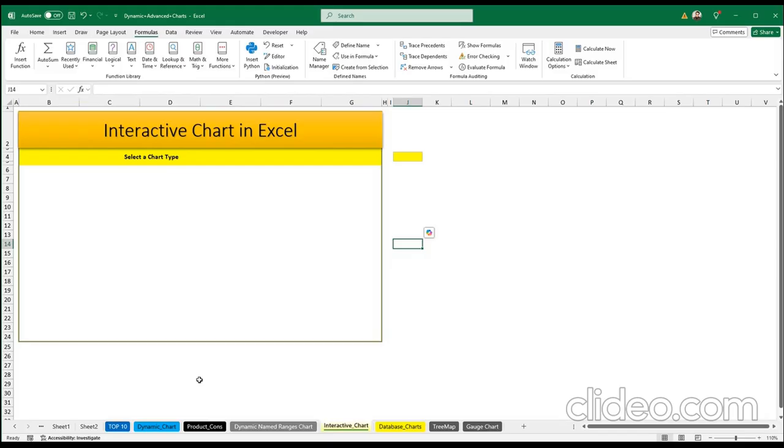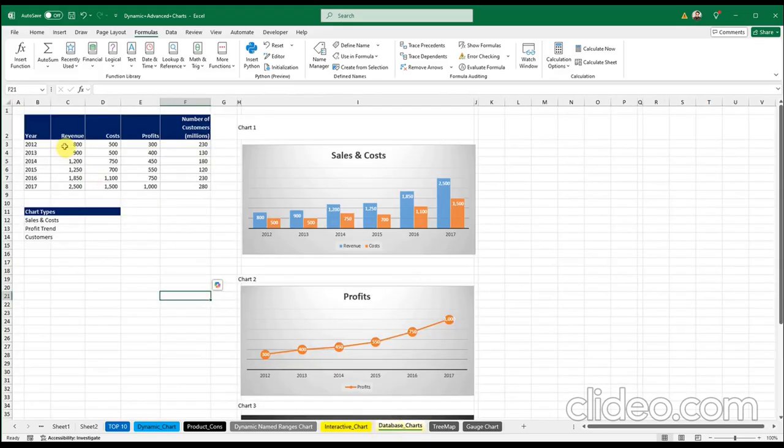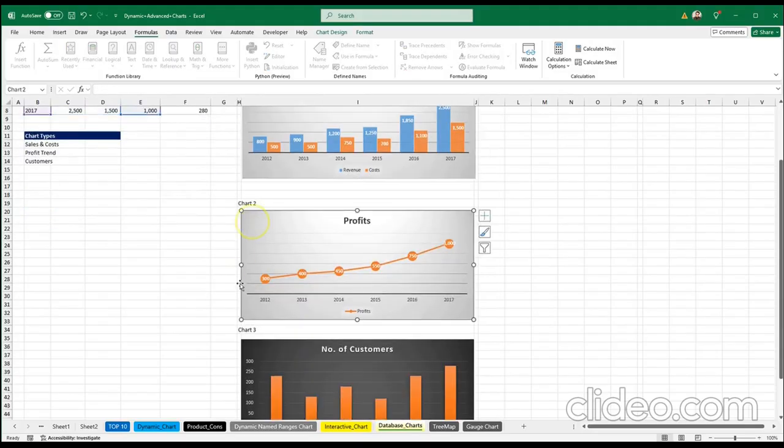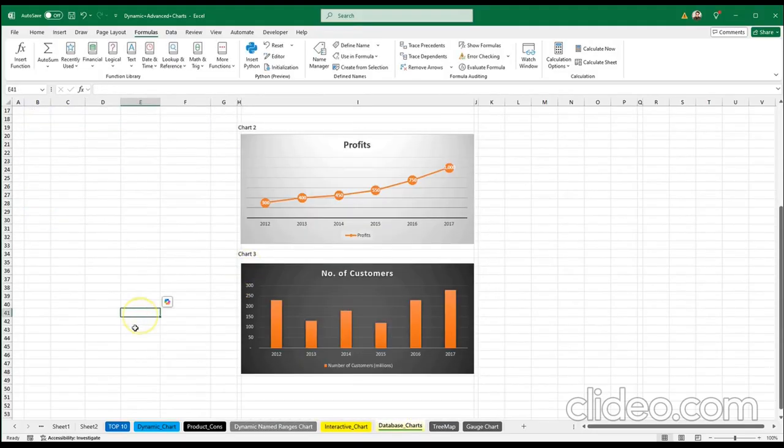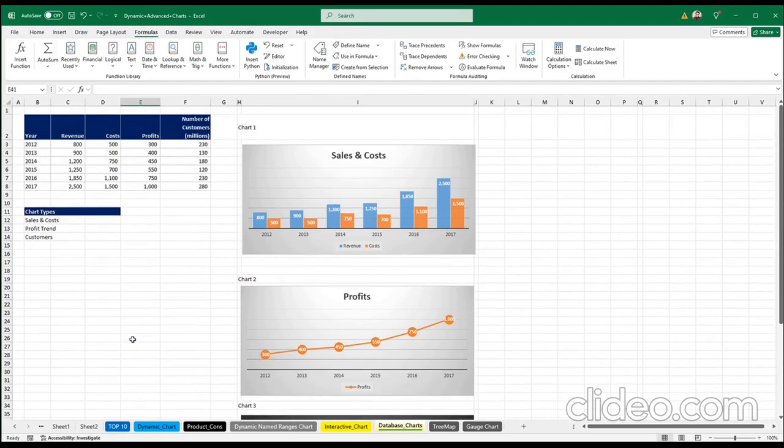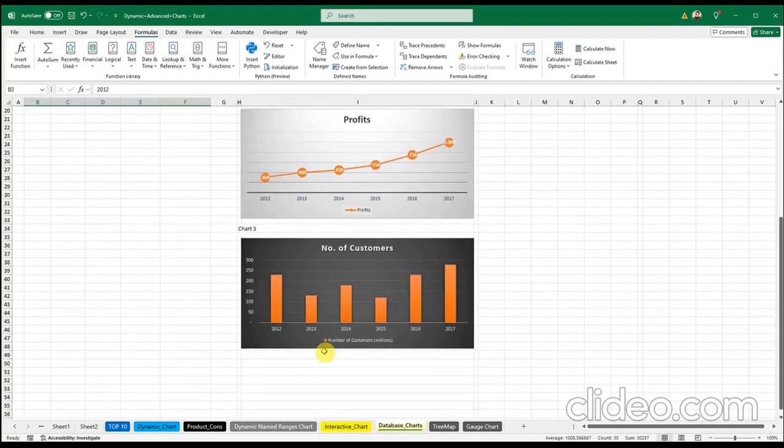All right, we have some data. There are a few columns here: revenue, cost, profit, and the number of customers in billions. And we have three different charts: sales and cost, profits, and number of customers. These are very basic charts. I hope you now have no confusion about how we created them. You select the data, go to some formatting options, and you can build this kind of basic chart.